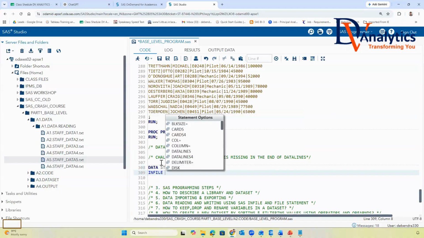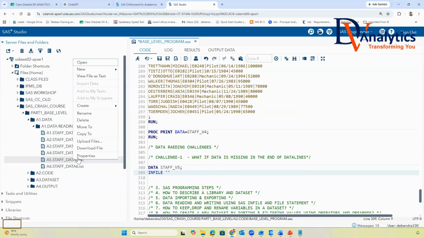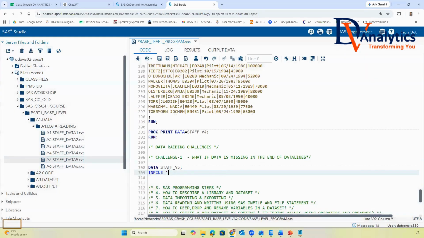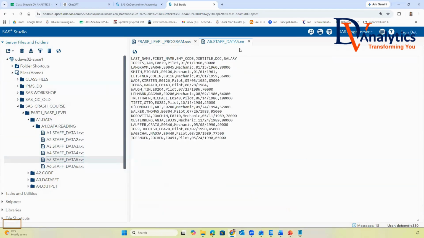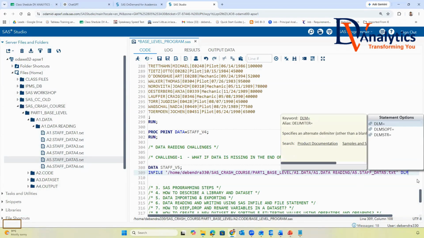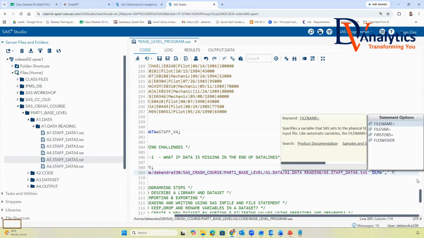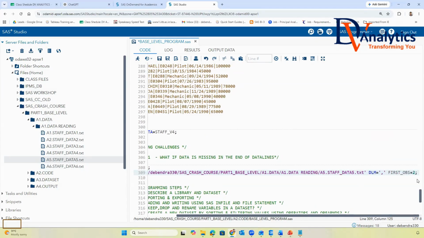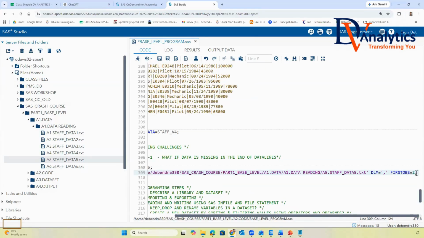In the infile, I'll give the file path. Properties, copy this file path from here. When I copy this, I also have a delimiter in this data. What is the delimiter? Can anyone tell me? It's the comma. So I write DLM is equal to comma, and my firstobs is equal to 2. Yes or no? The firstobs is equal to 2.